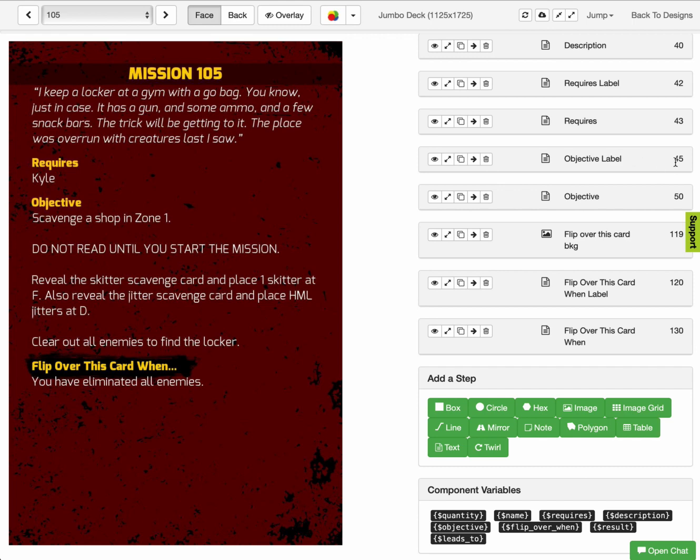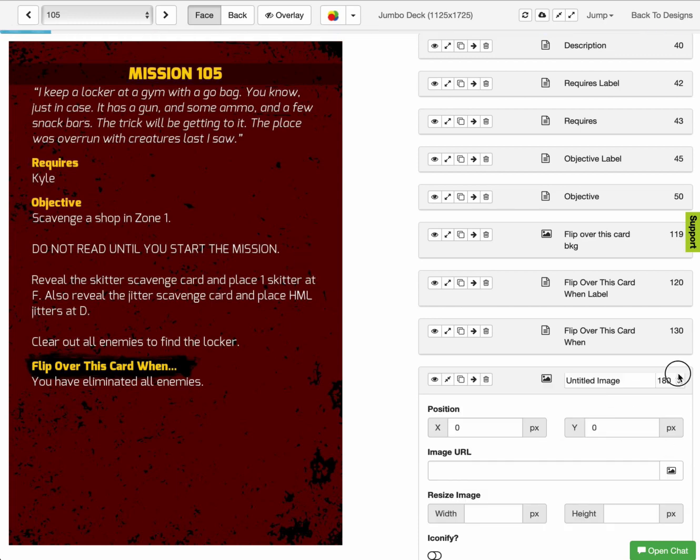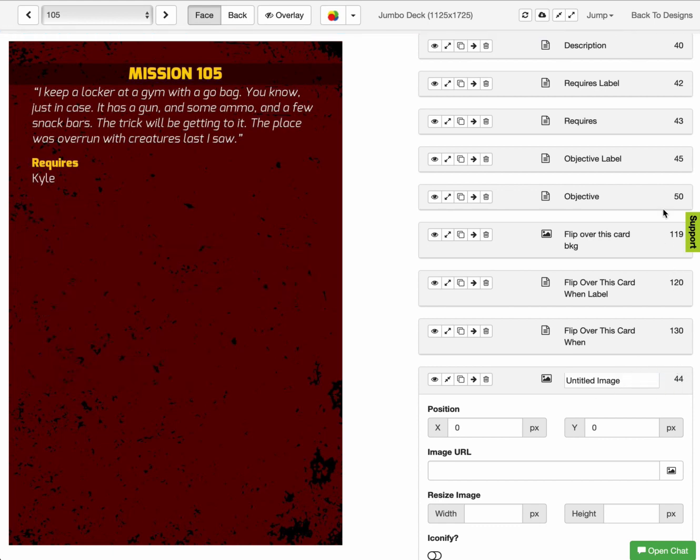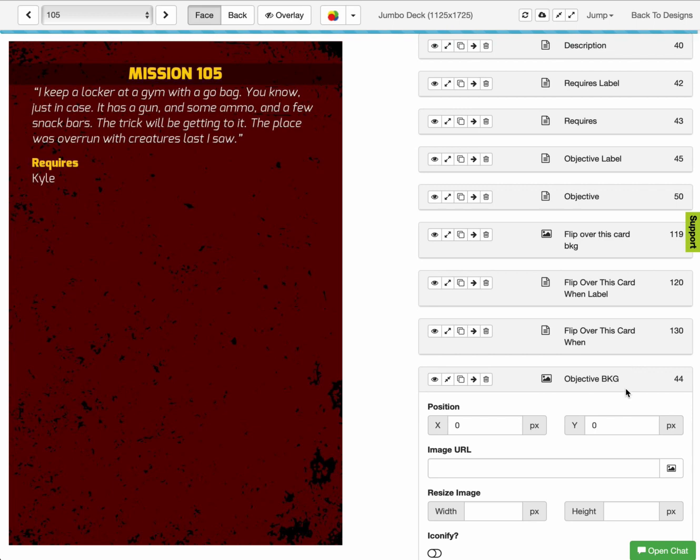So our objective label is right here on number 45. I'm going to start by adding an image. We're going to change that to render at layer or step number 44, so it's going to come right before the objective label. I'm going to call it objective BKG, like so.